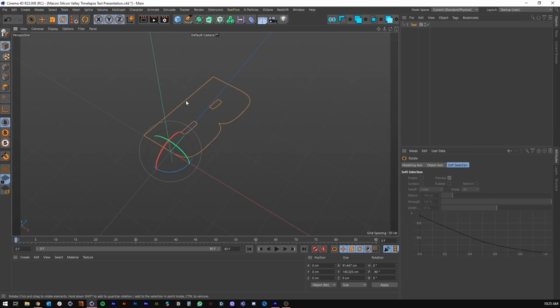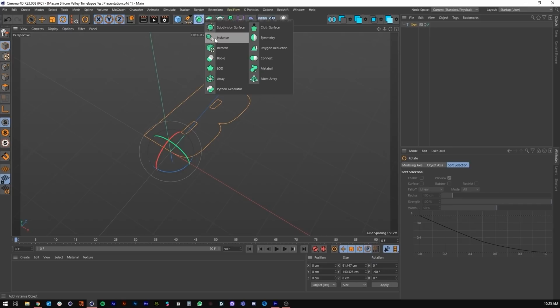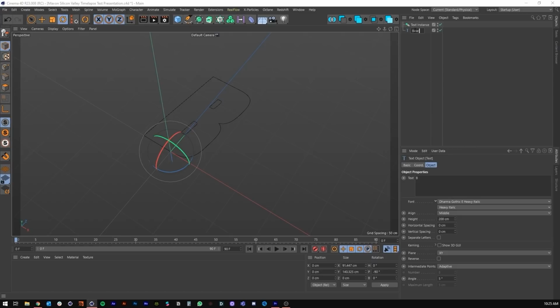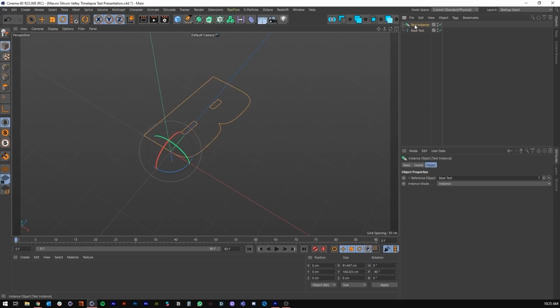Now, next we're going to use this spline. We're going to create an instance. So with the spline selected, we'll have an instance of that. We could call this base text. And then that's our instance.